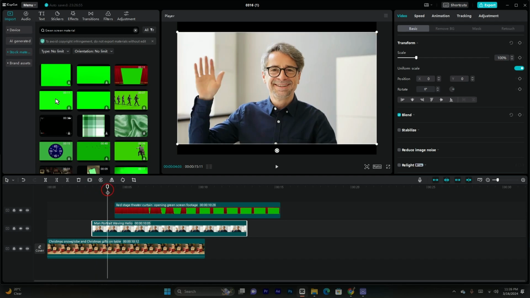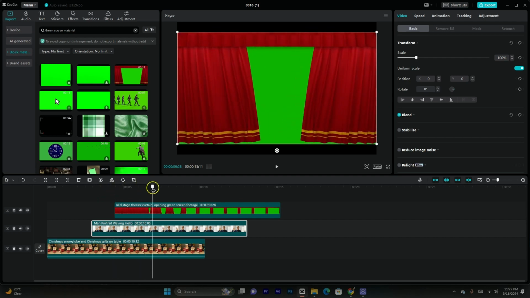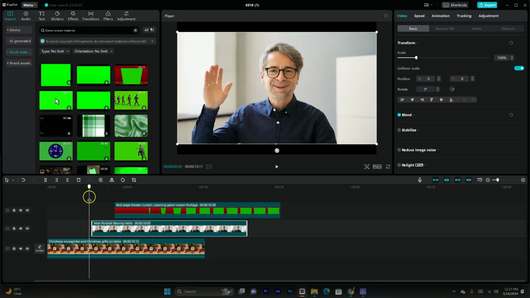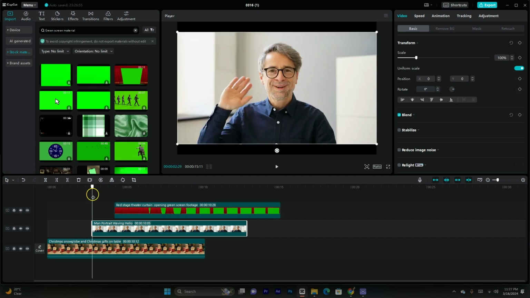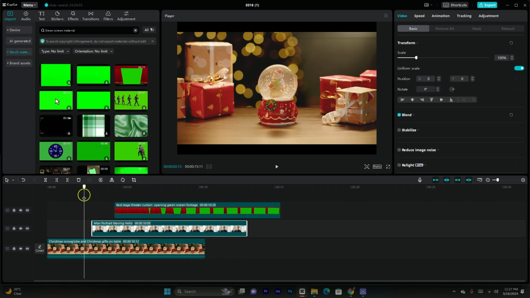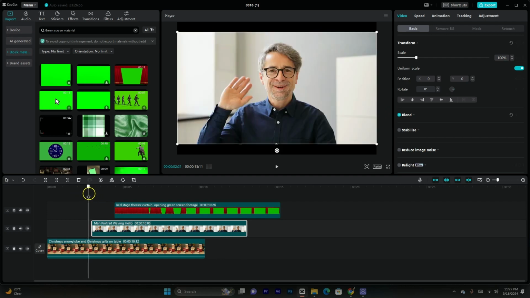So in order to remove a background, you guys have simply two options. The first one is chroma key option. The chroma key option is applicable only on the green screen footages, and the second one is the cutout option. The cutout option is only available for human footages. So I'm gonna tell you how you can remove the background of both footages.